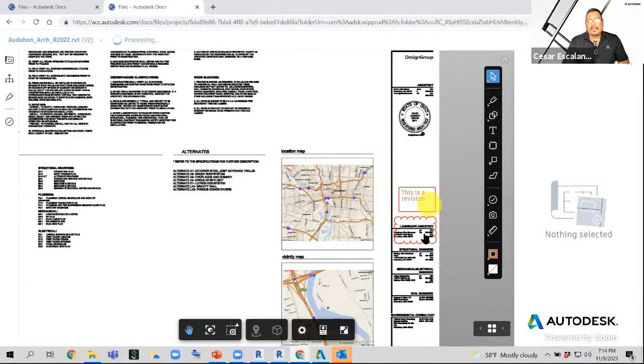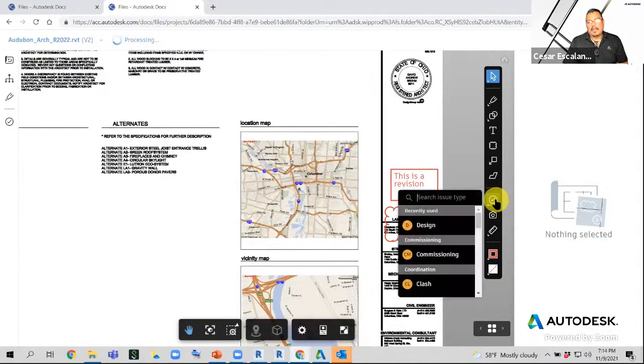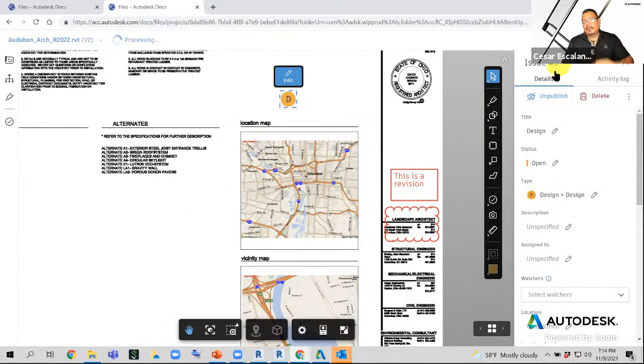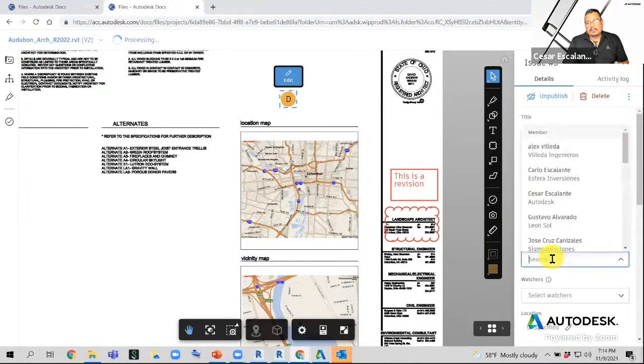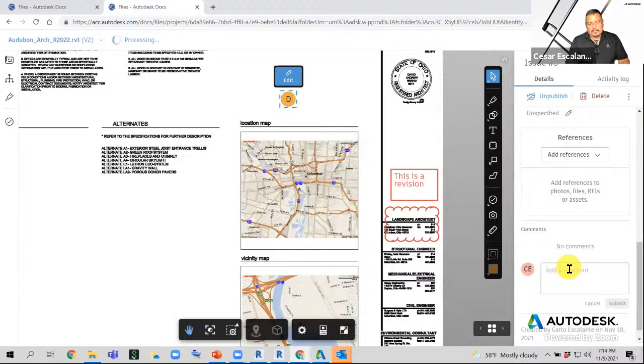So revisions, it's a list of markups. The issues is another one. I can add a new issue, let's say there's an issue in this sheet, and this is my issue number 3. Again, it's open. I'm going to assign it to myself, just going to add one comment and then submit.